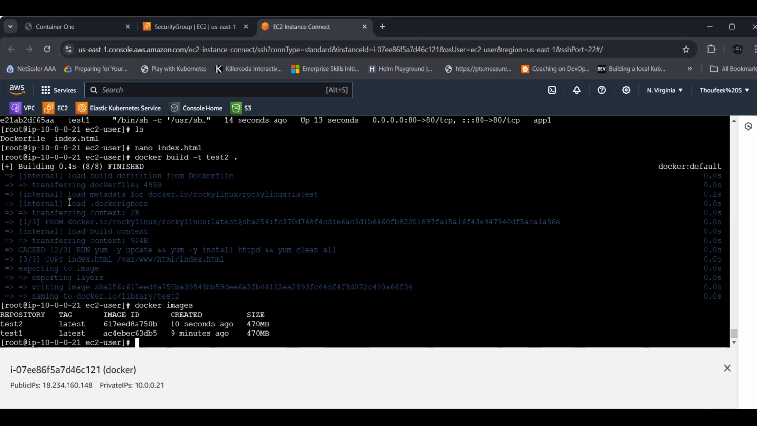Okay, so test2 is successfully built. So we can run test2 instead of test1. That will create another container. Docker run, detached mode, and the port number. Here we need to change the port number because, coming to the Docker environment, all the containers are isolated. There is no connection between one and two or three like that.